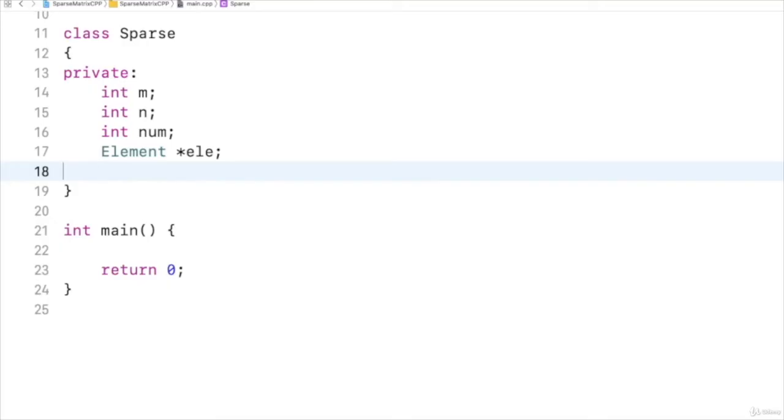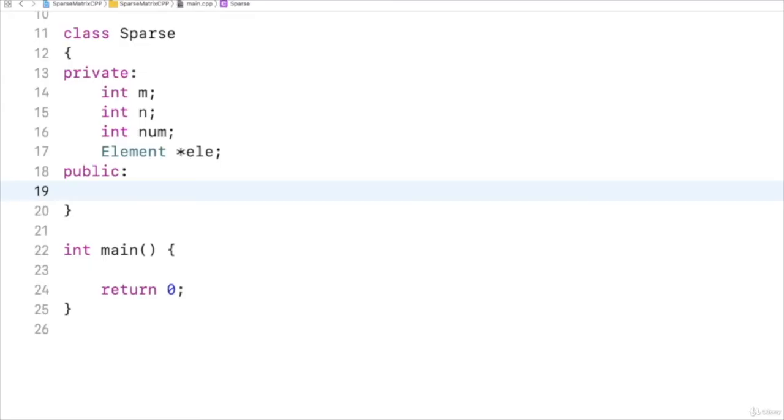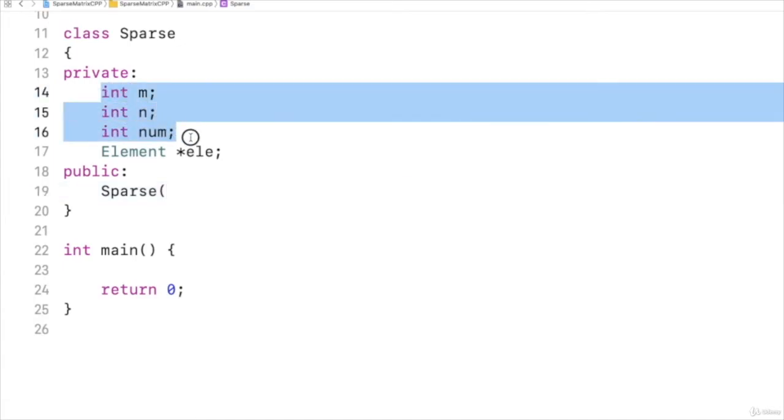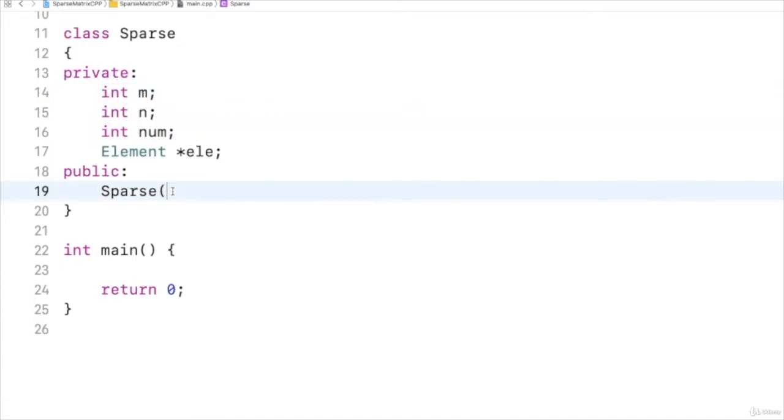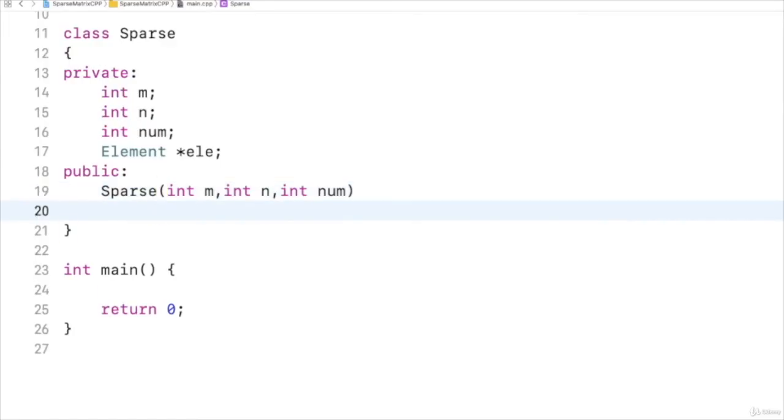That's it, data members are over. Now inside the public block, we will have all the functions or member functions of a class. So first is a constructor. In a constructor, we'll create or initialize this sparse matrix. It needs dimension and number of non-zero elements, three things. So first I will take m, and next is n, this is for dimension, and the number of non-zero elements, that is num.